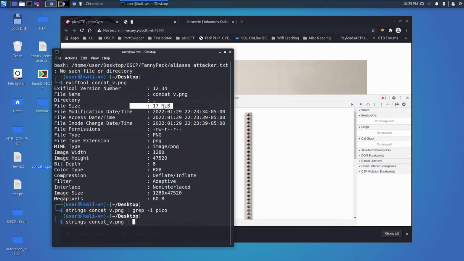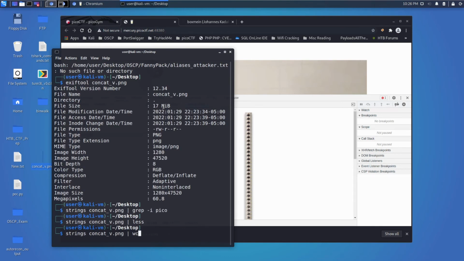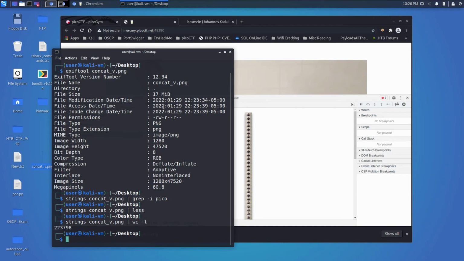Let's take a look, see if maybe we're missing something by just running through this manually quickly. And it pretty much looks like gibberish. I don't see anything resembling a hidden message or anything like that. There's probably going to be a ton of this too, since it's a 17 megabyte file. God, I wonder how much there is. Here's the smart way to do this. We'll do a word count for each line. Oh my God, 200,000 plus. Okay, yeah, we can't do that.